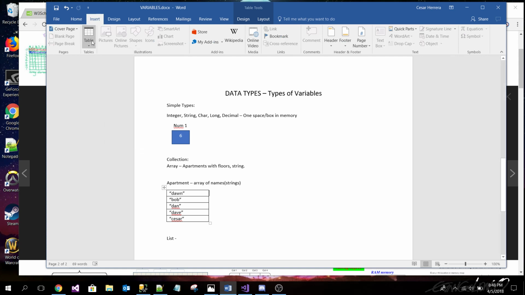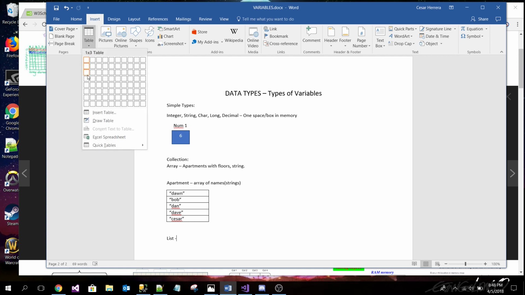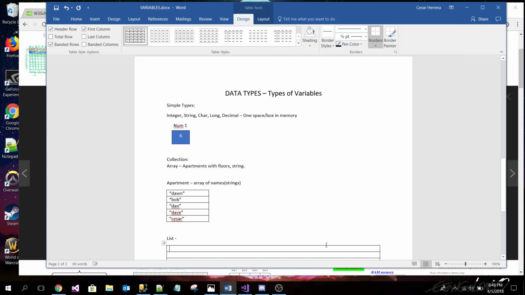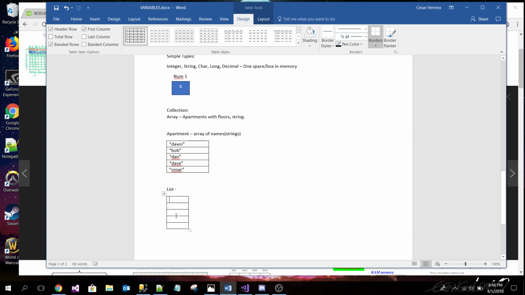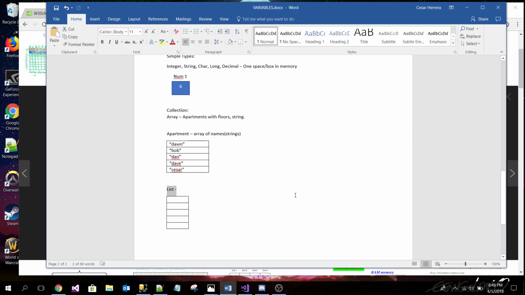Insert table. Oh wait, did I insert it already, right? So we're good. Okay. Let me see if I can insert it here as well. Just give me one second. Oh, I should have done this earlier. I wonder if I could put them next to each other. That's the hard part about this program. It's so hard to organize stuff.